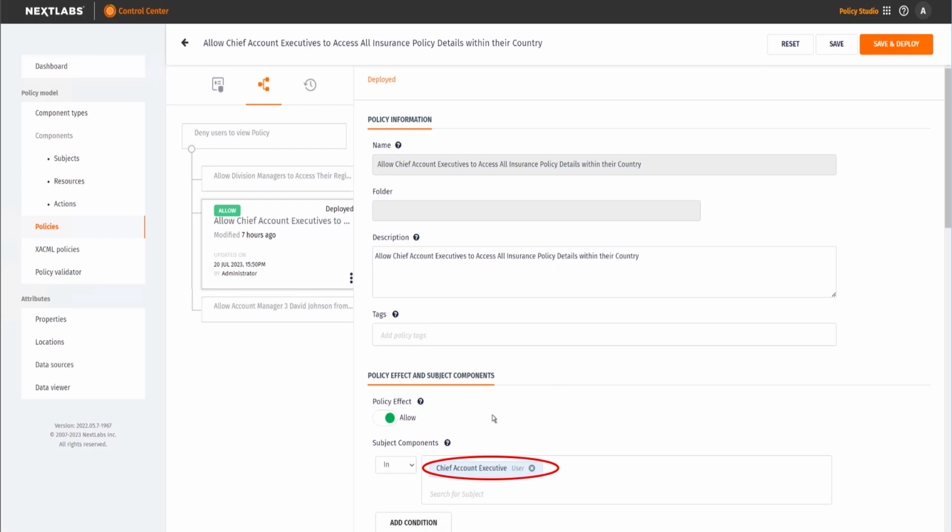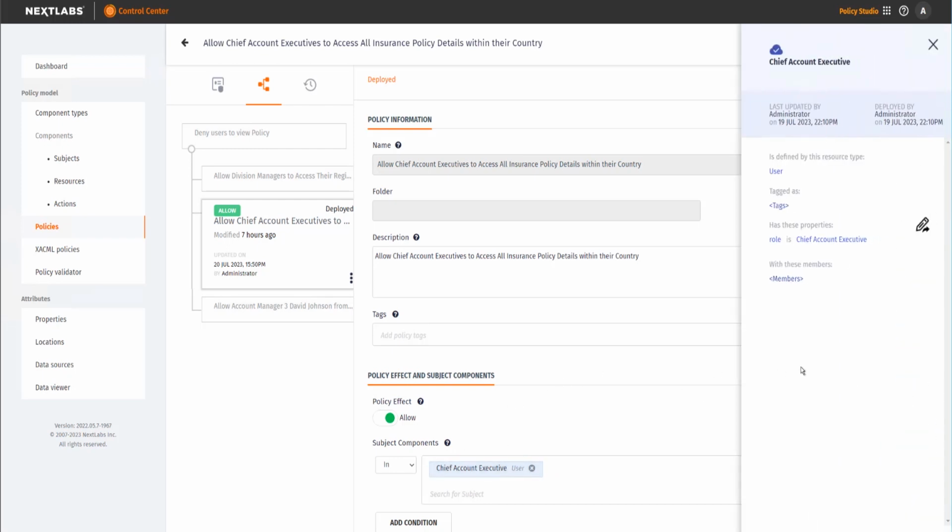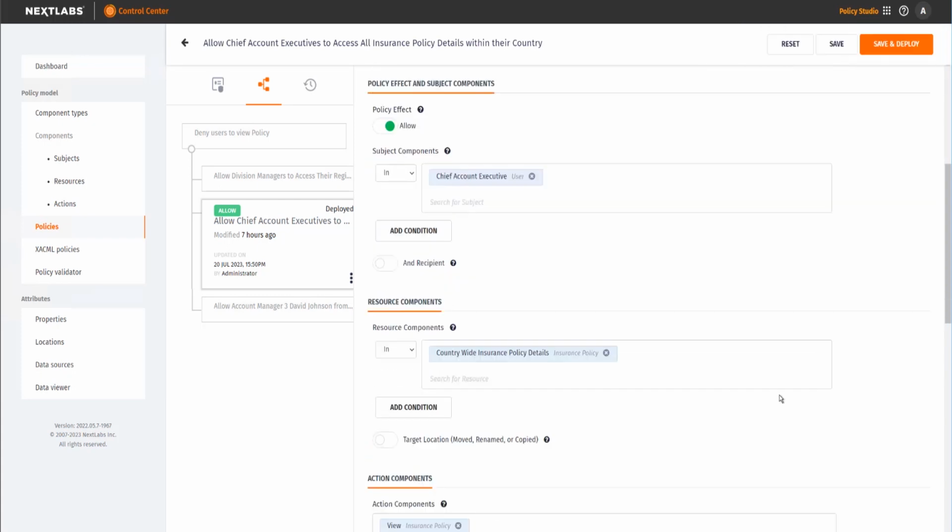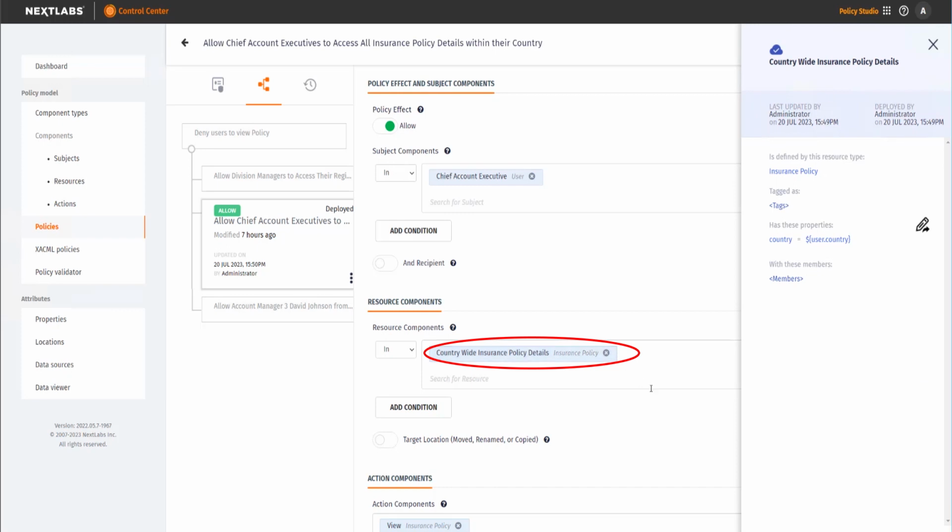In this policy, we're using a subject component called chief account executive, which contains an attribute of role equal to chief account executive, a resource component called countrywide insurance policy details with the attribute of country equal to the user's country. And finally, we have our action component, view, which is the action we're allowing the subject to perform.